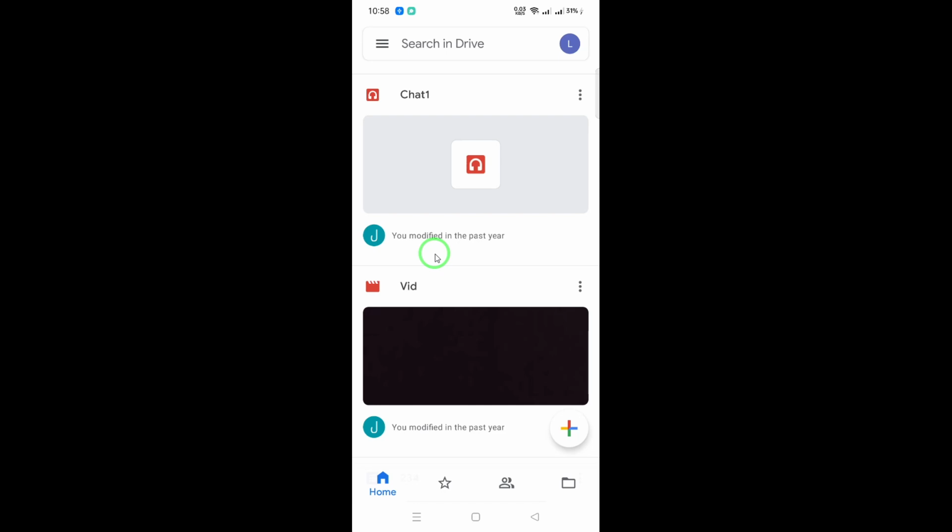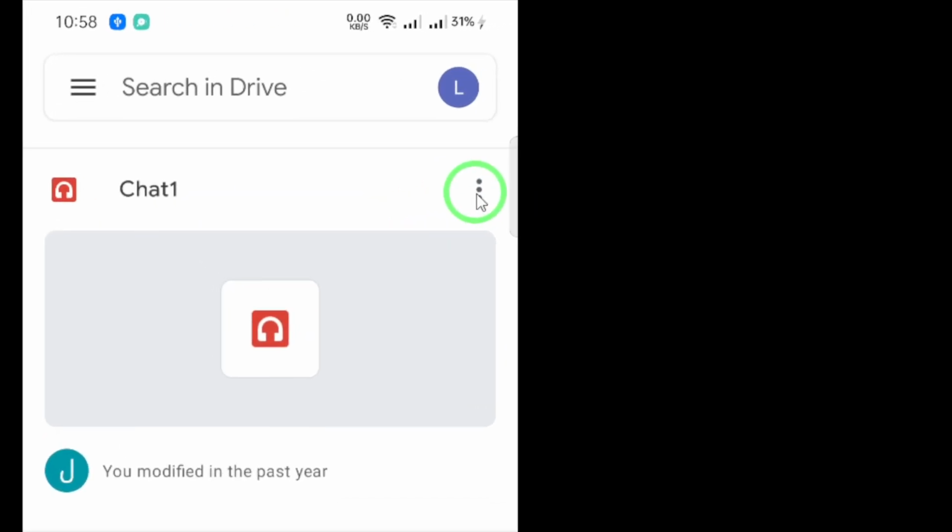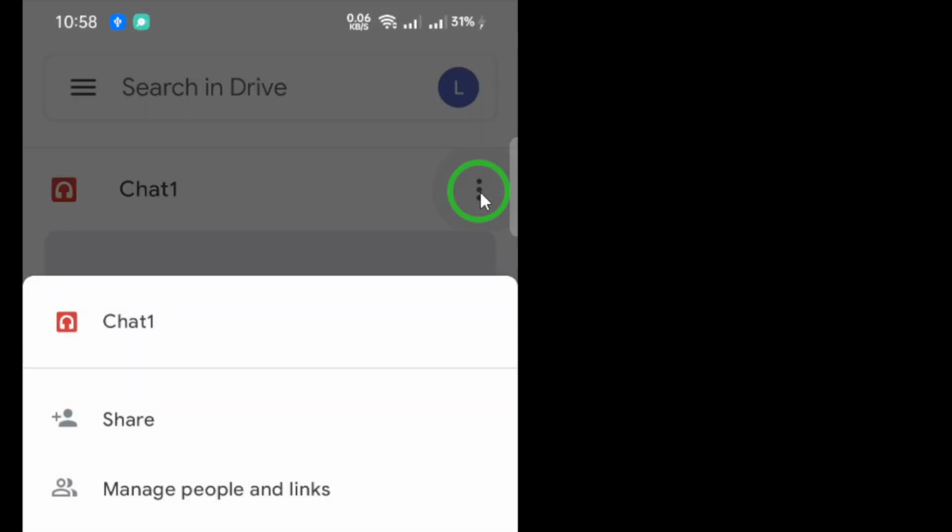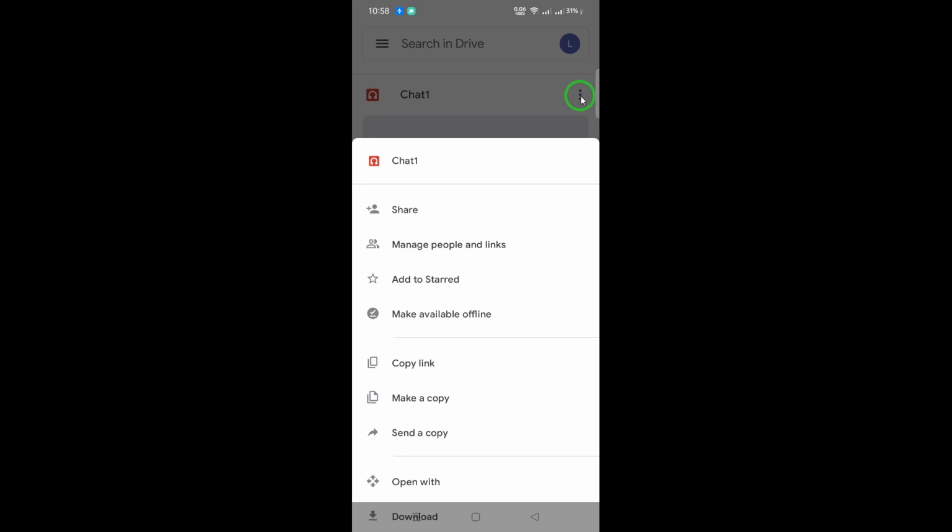Now, navigate to the audio file that you want to make available offline. This could be a music track, a podcast, or any other audio format that you've uploaded to your drive. Next, look for the three dots icon located next to the audio file. This icon represents the options menu for that specific file. Tap on it to reveal a drop-down menu where you can access various settings related to that file.